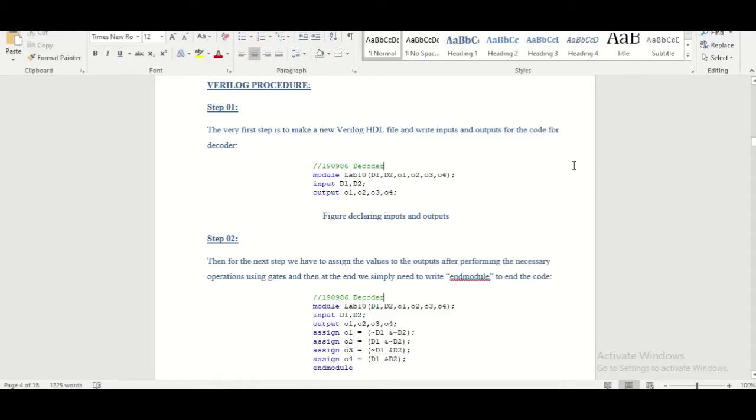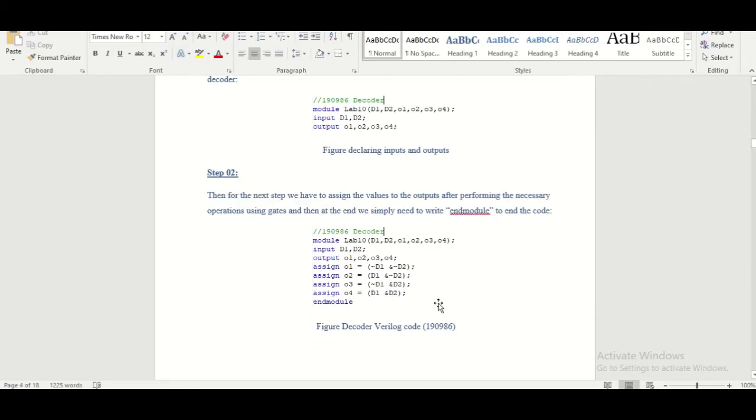Now I will implement all those circuits that I displayed to you earlier, demux, mux, encoder and decoder, in Verilog. For the Verilog code, this is the code for a decoder. First I have mentioned the inputs and outputs and named them, and then I assigned the outputs their values by performing different operations. Like here, output 1 is assigned the value NOT of D1 and NOT of D2, and output 2 is assigned the value of D1 and NOT of D2.